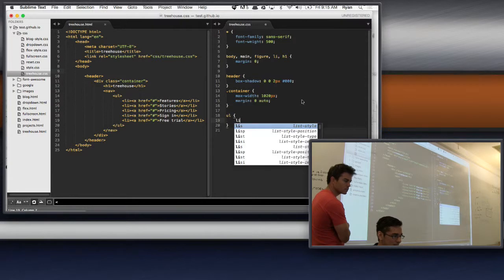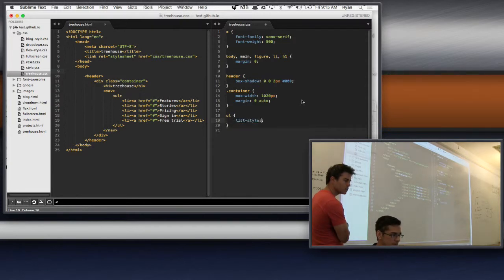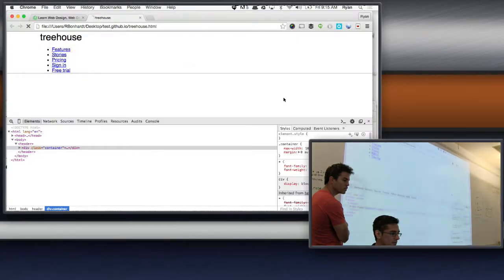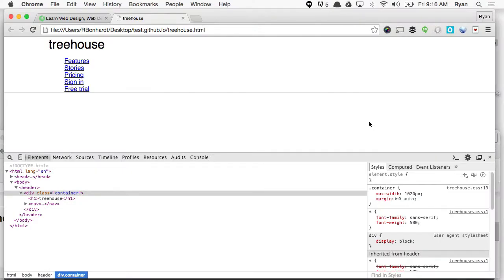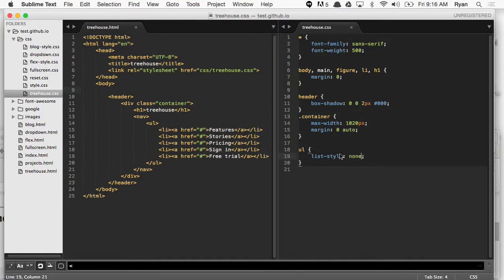Okay, yeah. So for this one, we're going to get rid of it using the list style. It's kind of ironic, you can actually get rid of the bullets using text decoration as well. I guess that's how I did it here. I did text decoration twice, but text decoration and list style none will actually have the same effect. It will get rid of the bullets either way.